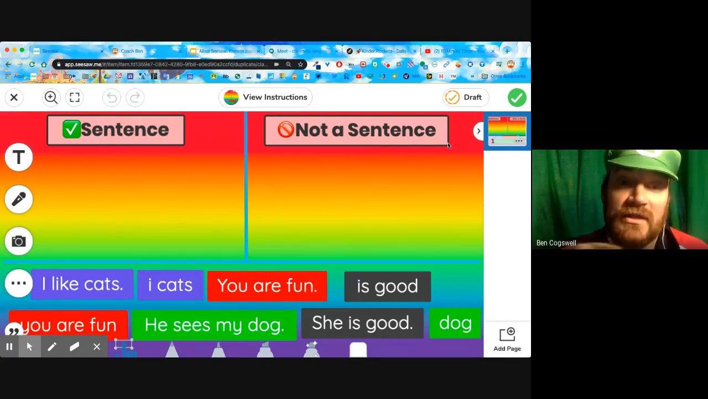So we're going to sort these sentences, okay? So I have my hand. I'm going to grab my hand, and I'm going to pick the first sentence. Let's go ahead and read this together. I like cats. Read it again. I like cats. All right, so let me check. Does it have my capital letter?